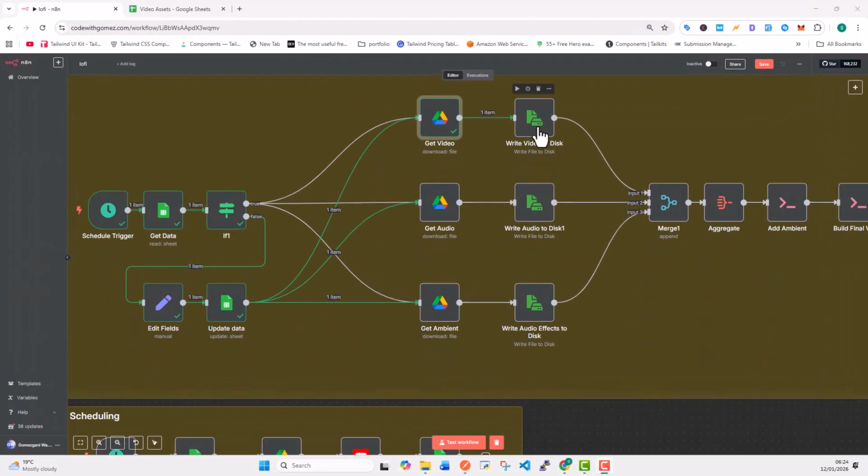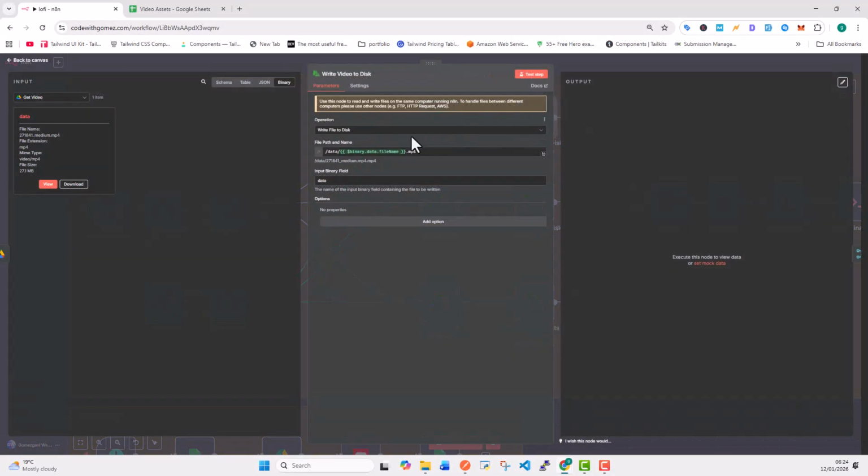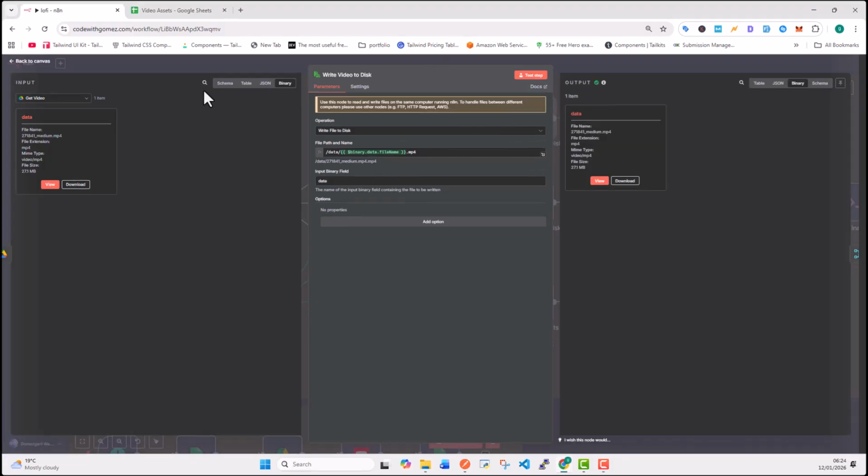And for our next node, what we're doing is writing the video that we got from Google Drive to disk. And this will write my video to my server disk space.